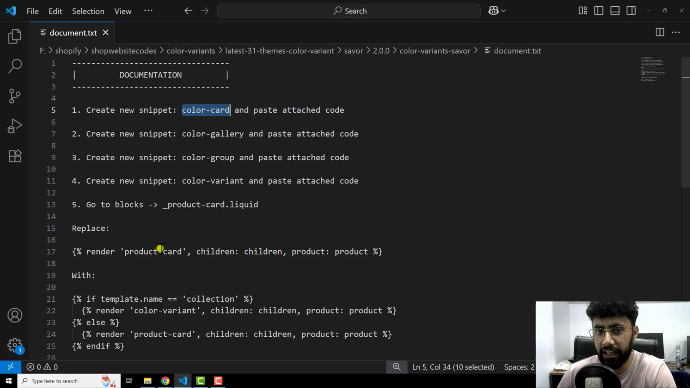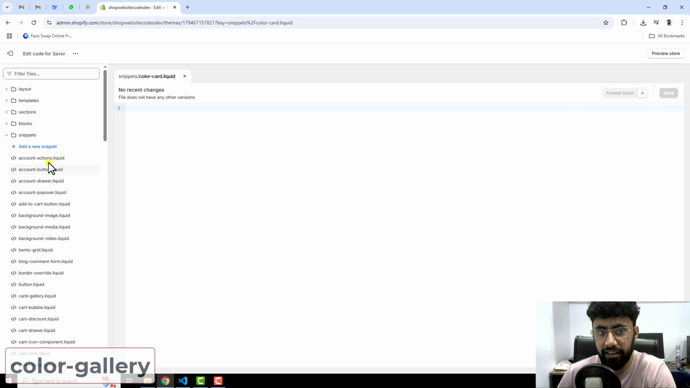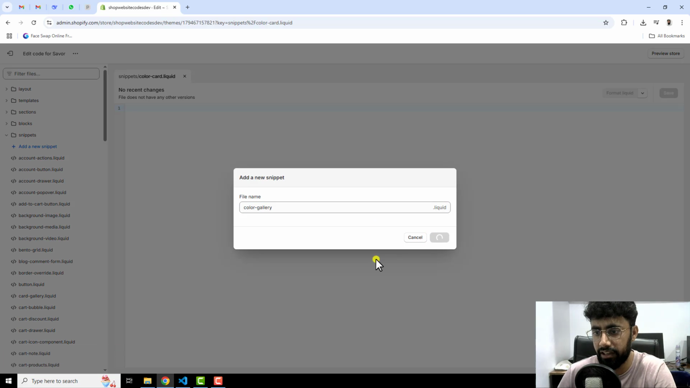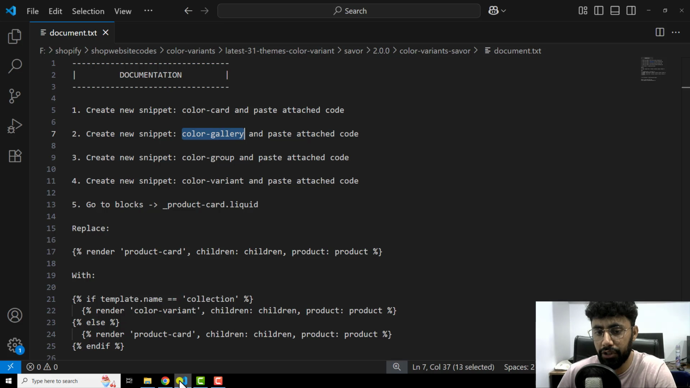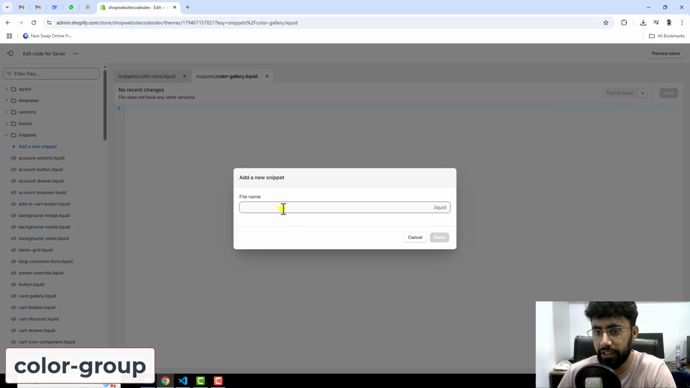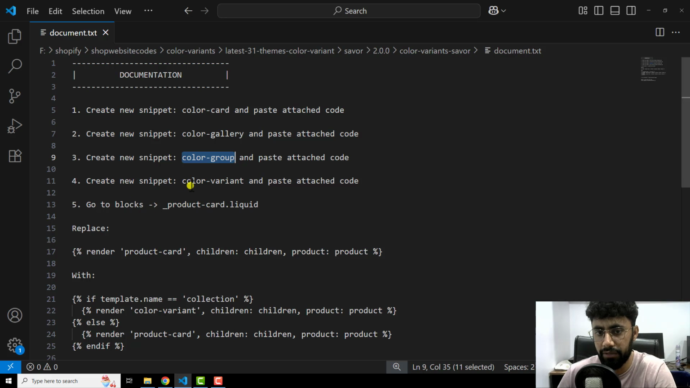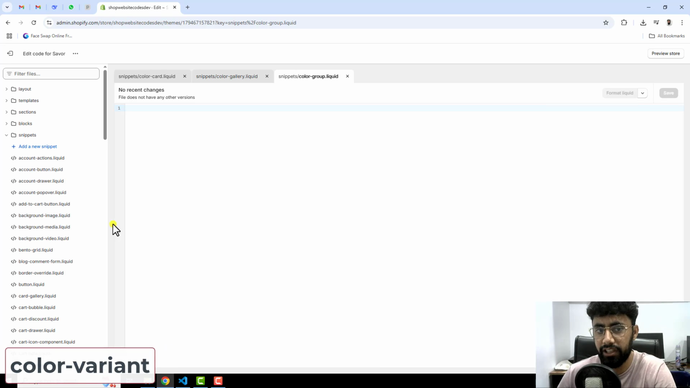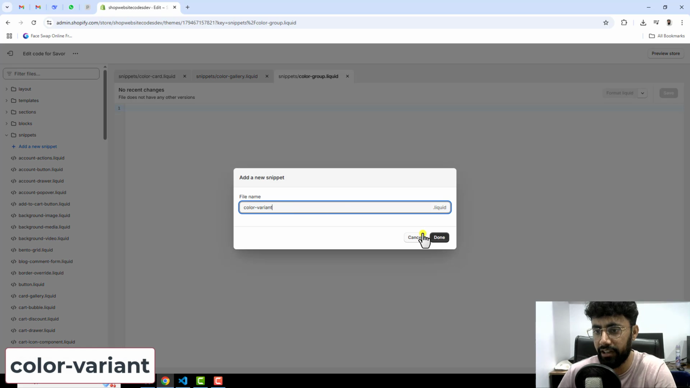Similarly, follow the second step, which is to create a new snippet, color-gallery. Let me copy this, go back here, click on add a new snippet, paste that name, and click on done. In the same way, for the third step, create another new snippet, color-group. Copy the name, click on add a new snippet, paste it, and click on done. Similarly, the fourth step is to create another snippet, color-variant. Copy it, click on add a new snippet, paste the name, and click on done.